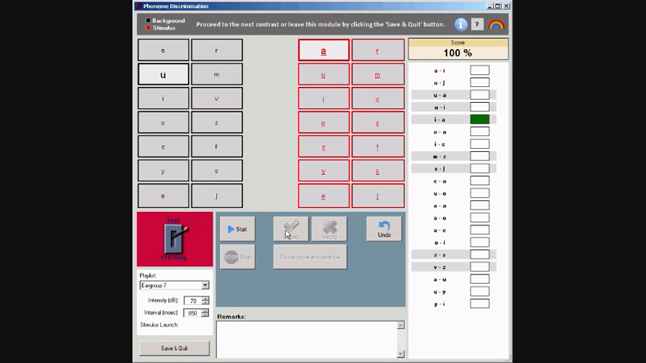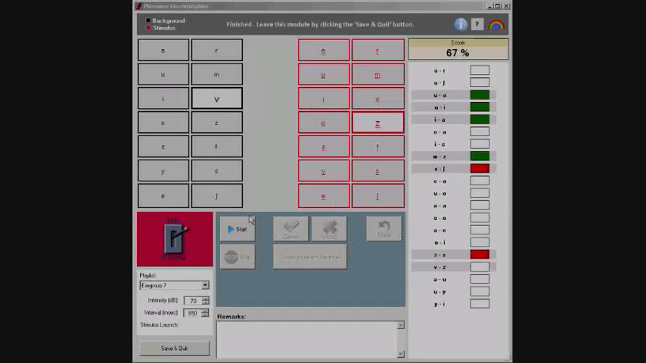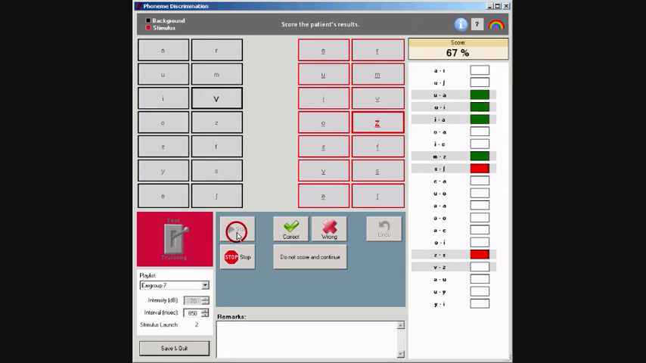Then, ACE automatically presents the next contrast. Press start to play this contrast. ACE indicates the end of the playlist.